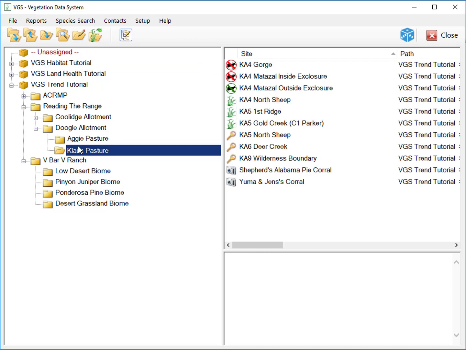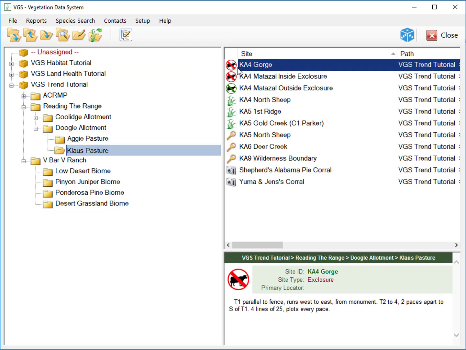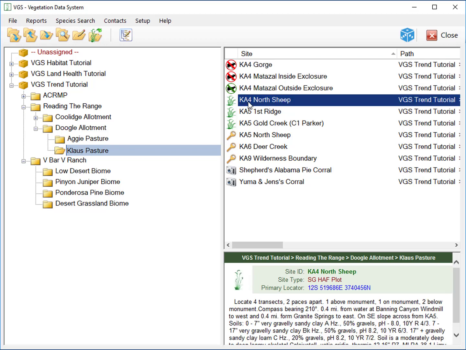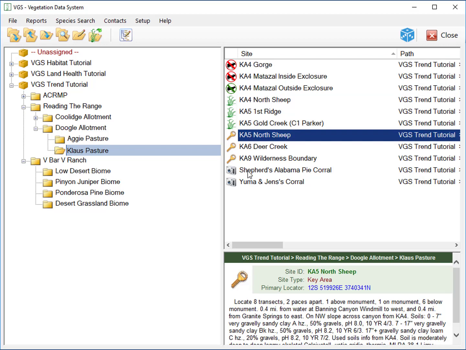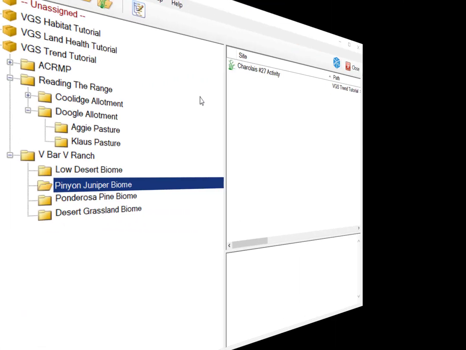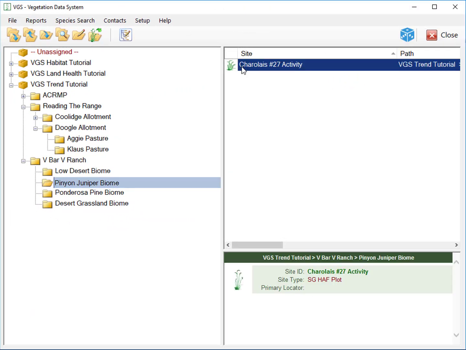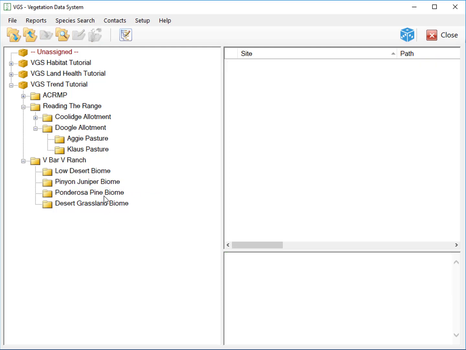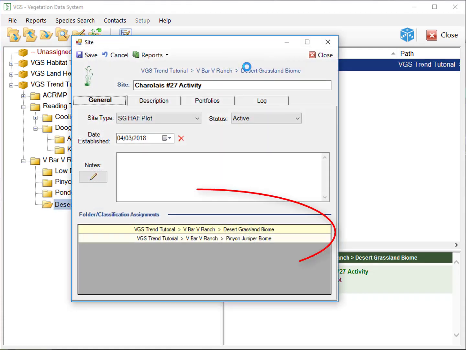A variety of location types are available, including exclosures, inventory points, key areas, and photo points. Locations in VGS, unlike files in Windows File Explorer, are simply references to a location and can exist in many folders. Location assignments can be viewed in the General tab of the site.